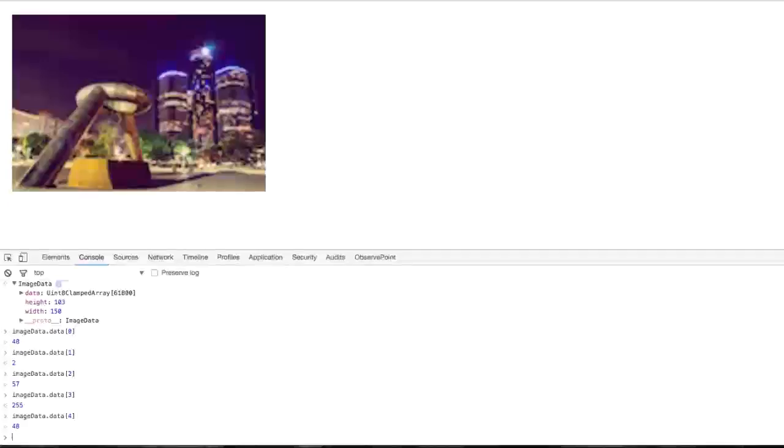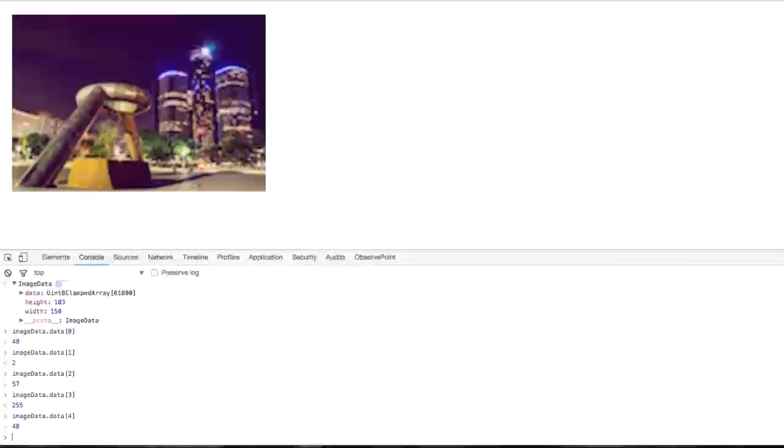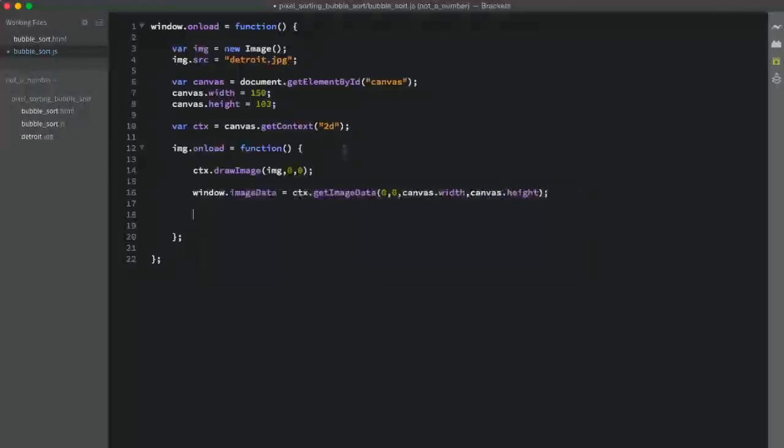So you can see there's actually 4 items in the array for every single pixel, which is why you see 15,450 times 4 elements in the array, which is 61,800. So we need to know this when we start manipulating the pixels. So if we go back to our code now, we know we have the information that we need to get started. We know how the image data object works, and we also know how the bubble sort method works.